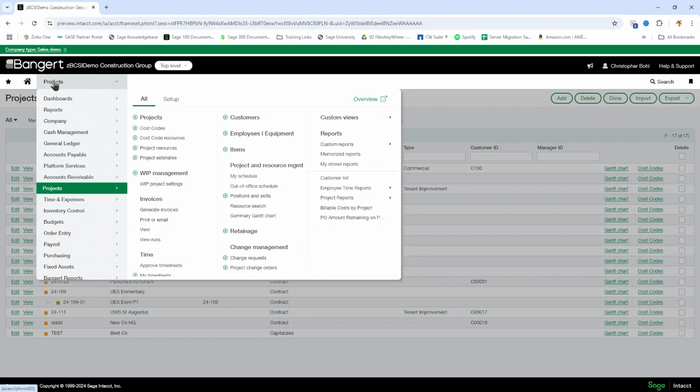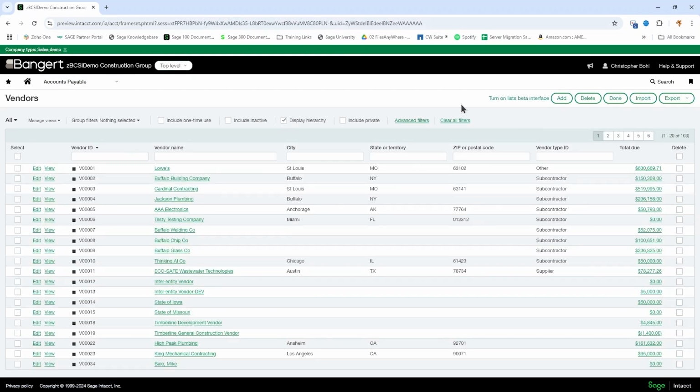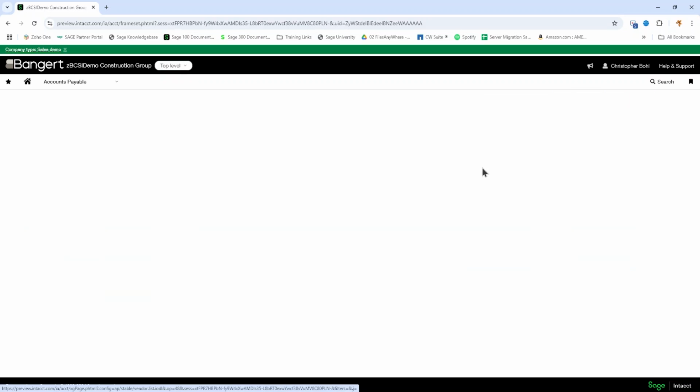Another thing we do see is there are more list views and more clients that have access to the beta list views. So one of those is going to be like the AP vendors, and most of our clients should have access to turn on the lists beta interface for vendors. And I do encourage you to try this out if you haven't. It takes a little bit longer to load than the standard view, as you can see here, but it is absolutely fantastic in the amount of features it has.